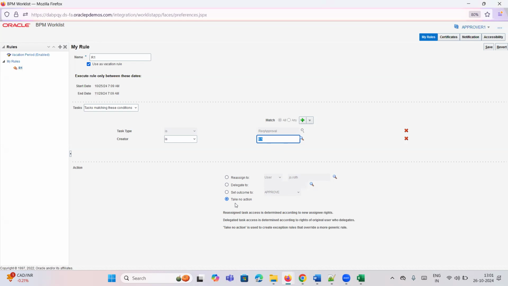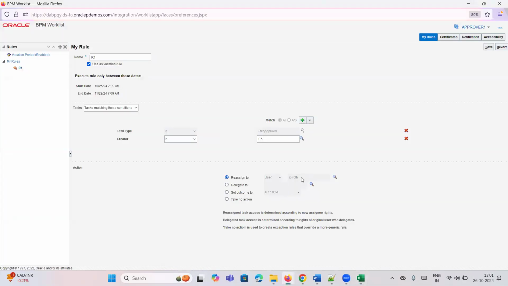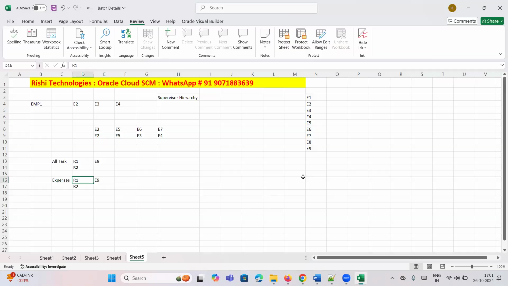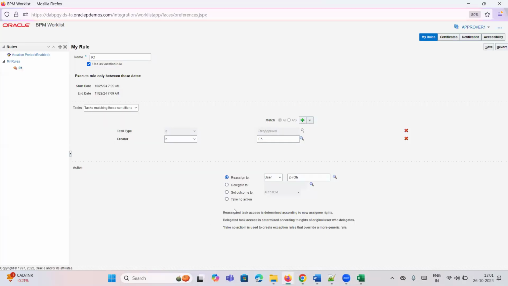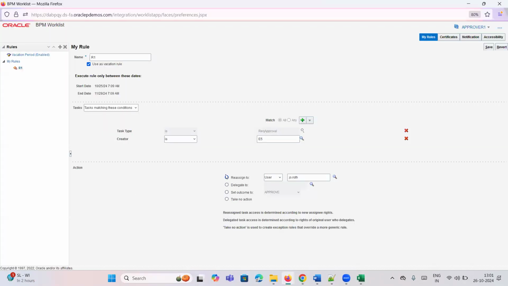But except that employee, for all other employees' notifications, I mean expense reports, will get reassigned to whatever I specified in rule 1. Accordingly, system will reassign or delegate those expenses to, in this case, Joe Roth. That is the meaning of take no action. So basically simple. If you want to create any exceptions, you will create multiple rules and use this option called take no action. So these are the actions available while creating vacation rules.